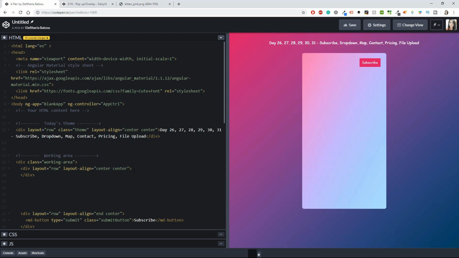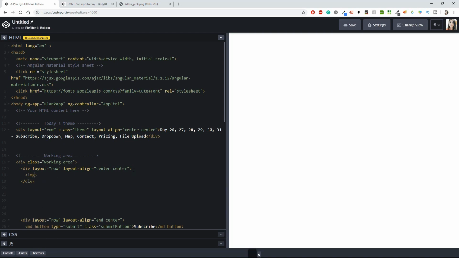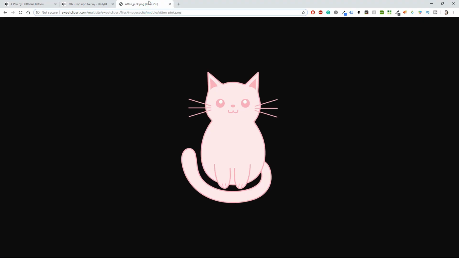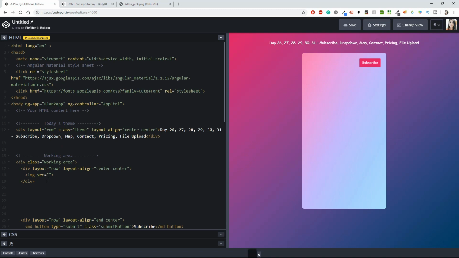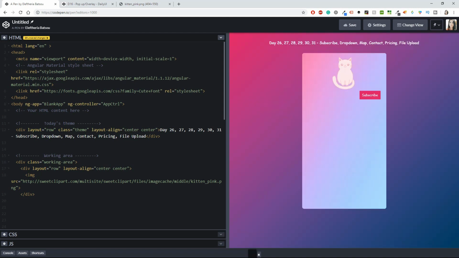Alright, now I think that we can finally start typing. The first thing that I'm going to do is to add an image. For the image I will have this one, which is just a kitten. I don't know why, but I think that I like it. Anyway, in the description box you will also find the source code for this image.